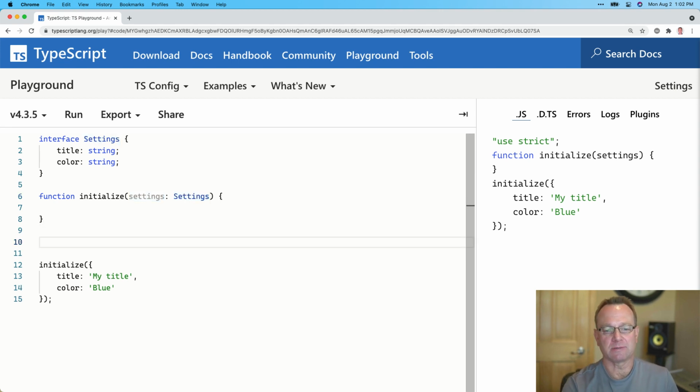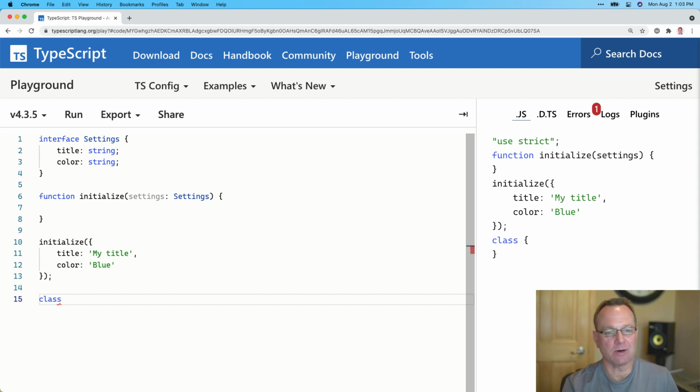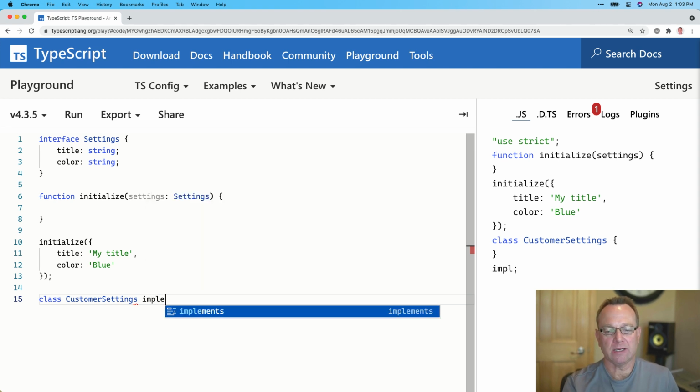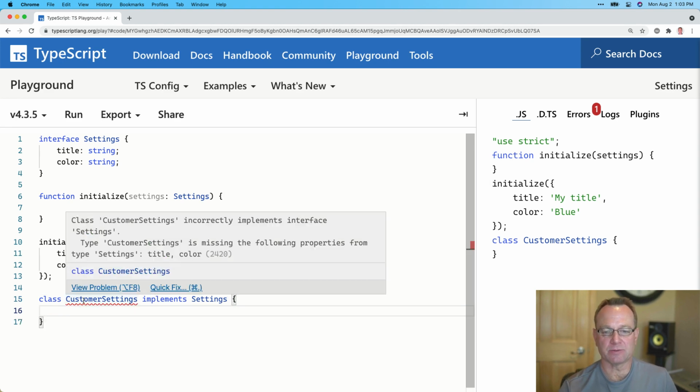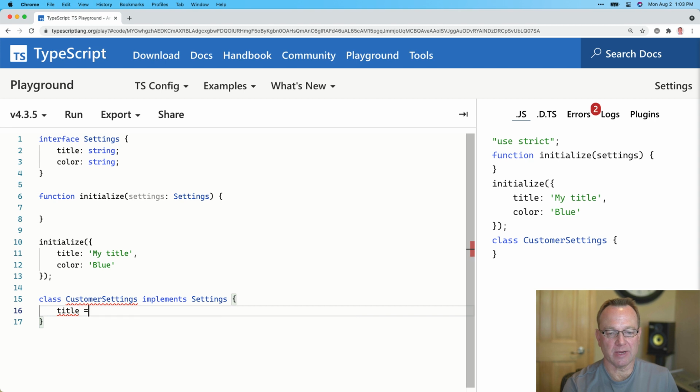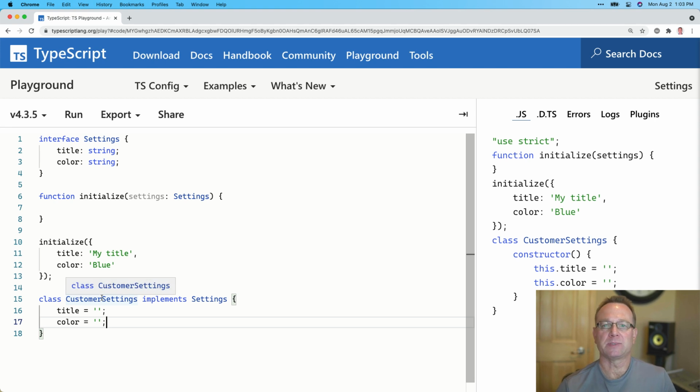If you use classes. Let's say we had a class, and this class is called customer settings or something, but we want it to have a title and a color. Well, we can use a TypeScript keyword called implements to say this class has to satisfy the rules in the interface. So we could say implements settings. And now notice that this goes red because it's missing, and it tells you right there in the error, title and color properties. So I could come on in, and we could just initialize these to empty strings for now. And now notice it goes away. So the guardrails went up, we had to fix it, and then the guardrails go back down because now we're traveling down the right road.